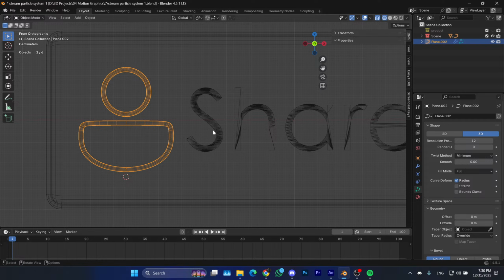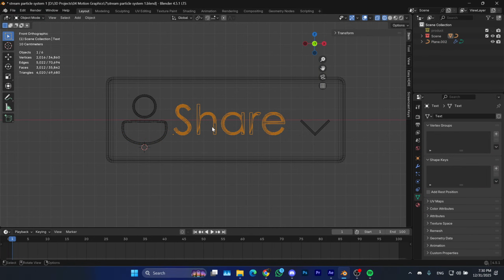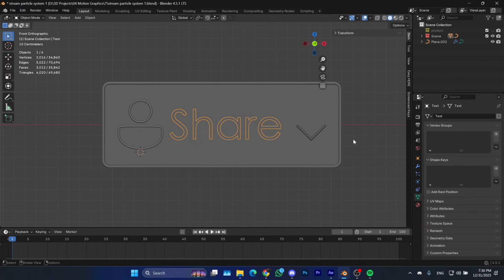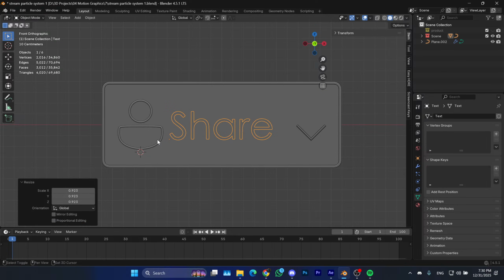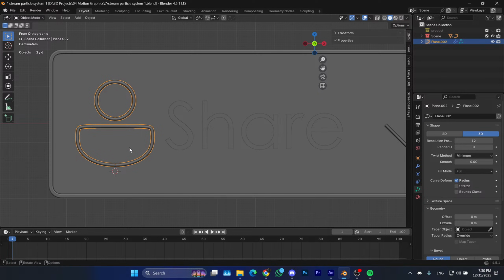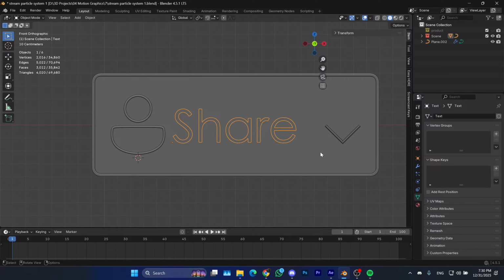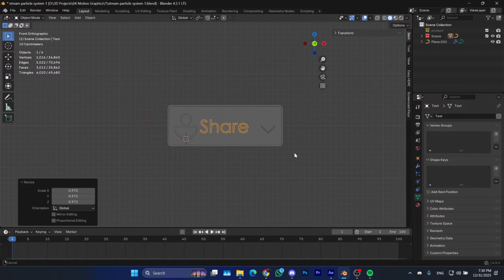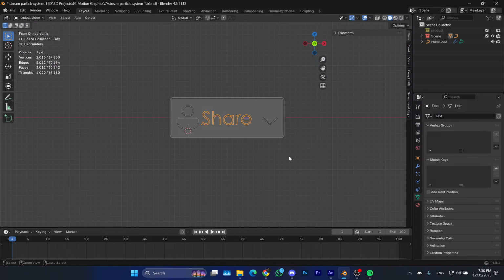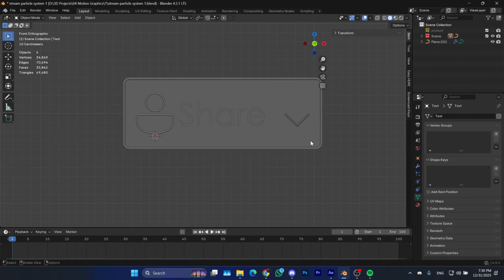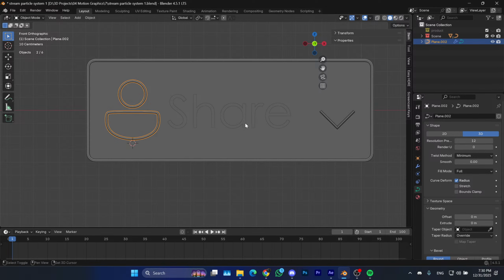Maybe make the shared text slightly smaller. Yes. And the icon too, for sure. We're still gonna add a plus here. Oh wait, I think this is better. This is better.